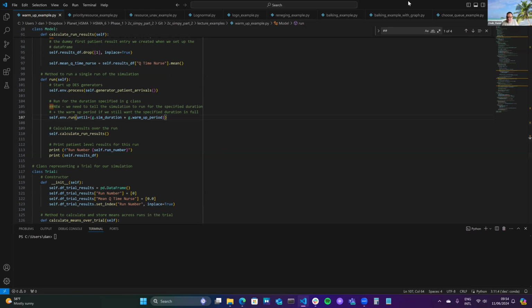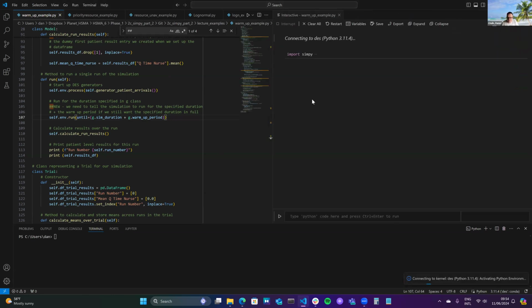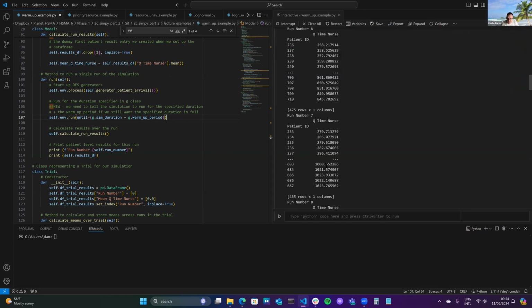In fact, let me move this bar first of all, because that's right in the way. Let's click OK on that. So let me run this model just so you can see it. In fact, I'll run it 2 different ways. Let's run it with the warm-up period first and see what happens.